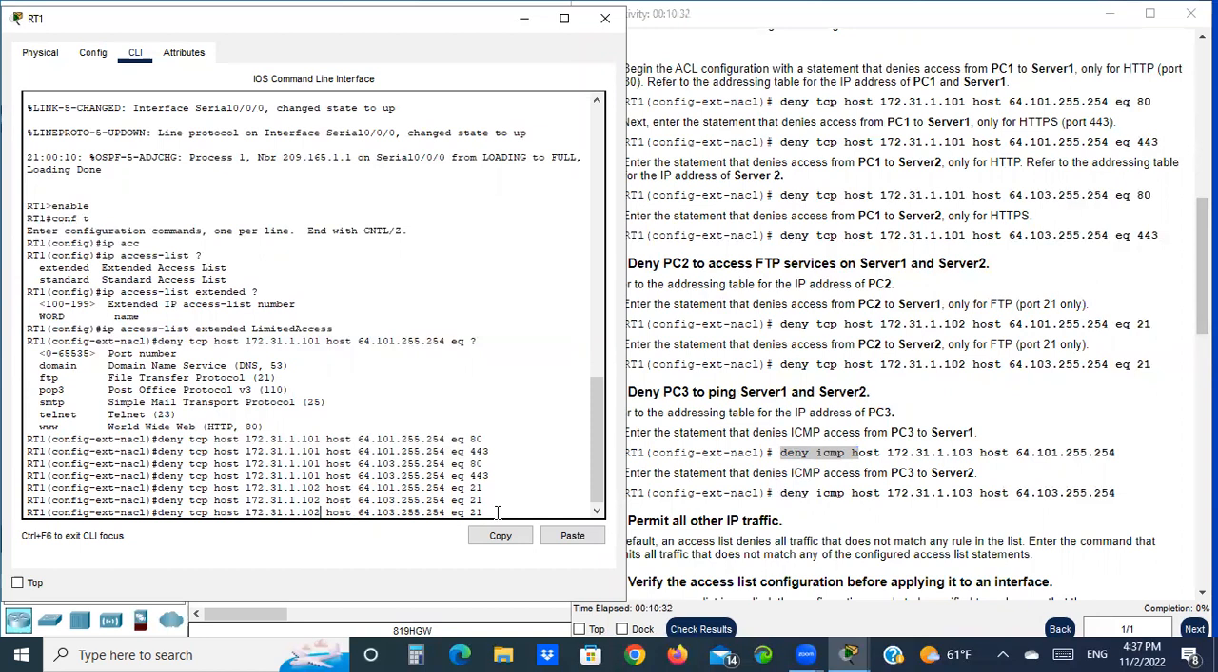PC3 is 103 here. PC3's IP address, 103, PC3 to server 1. Server 1 is 101 here, IP address. And no, we don't need to specify the port information because this is for ICMP. We need to change this to ICMP host. PC3 to server 1. Okay, correct.